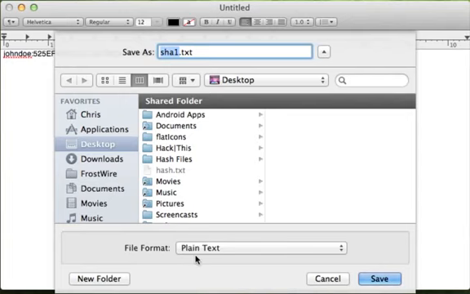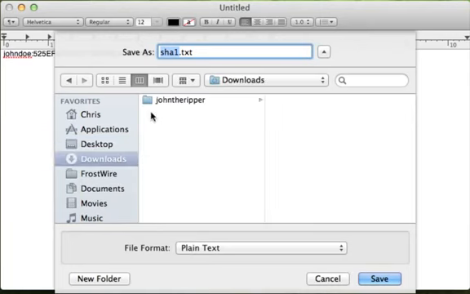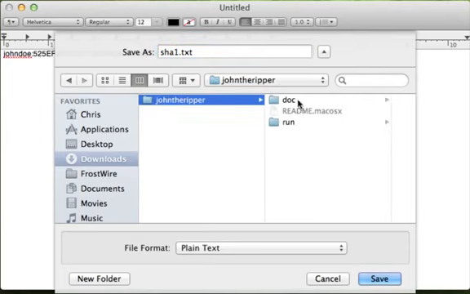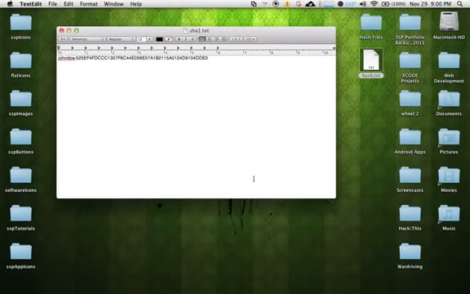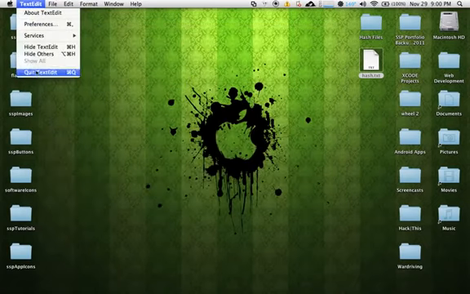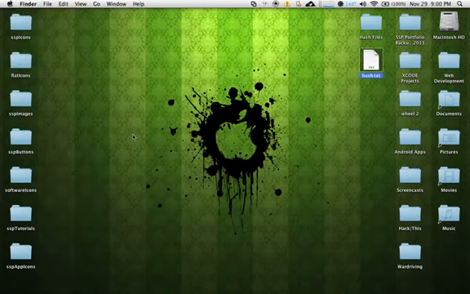Now we need to select our save location, and we want to select our John the Ripper folder. So navigate to Downloads, and you'll see your John the Ripper folder. Select it, and there will be 3 items in it, and then we're going to save the file. So select Save. Okay, now that we've saved that file, we can go ahead and close it. Now we're going to use John the Ripper to decrypt the password hash.